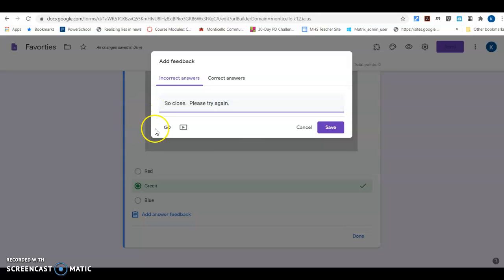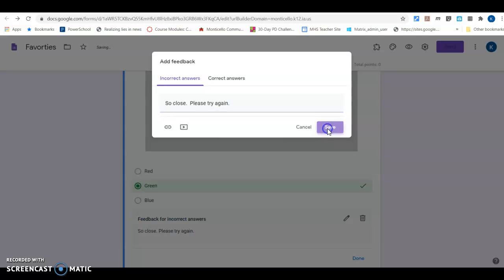Also from here, I can add a link. So if I want them to review some more, I can click onto something else like a web page or something where they can go and gather some more information. I can add a movie in here if I think they need to review it a little bit more, they can get the answer that way. And then I can hit save.